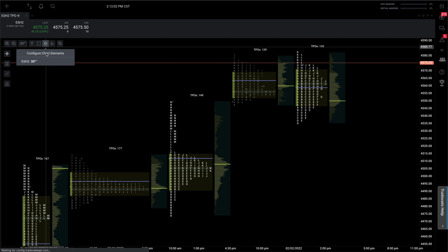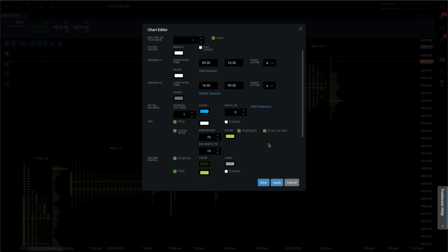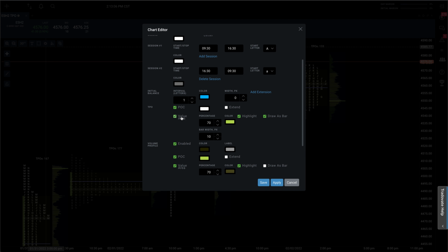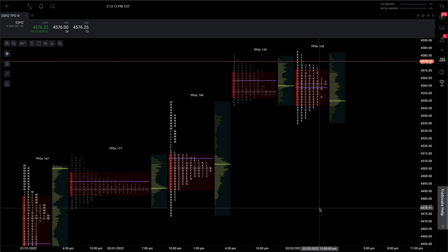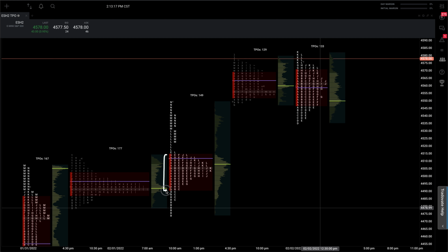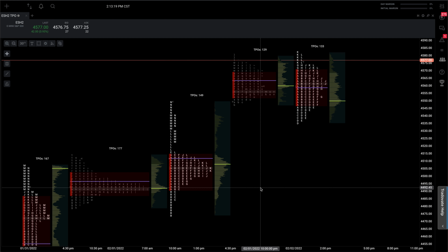Let me illustrate that we can change the color as well. Pretty self-explanatory stuff, right? So TPO value area, we want to change the color. Let's try red once again to see how that looks on the black background. When I press save, you'll notice it's fairly dim still, but the bar is showing up as red now. That's how you control that aspect.